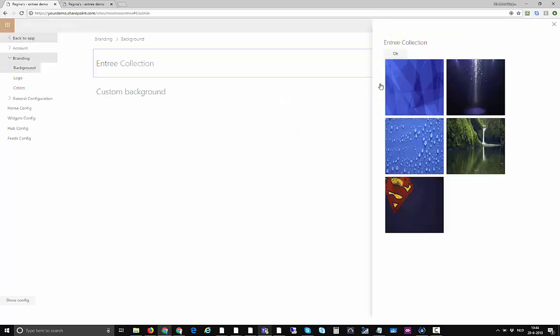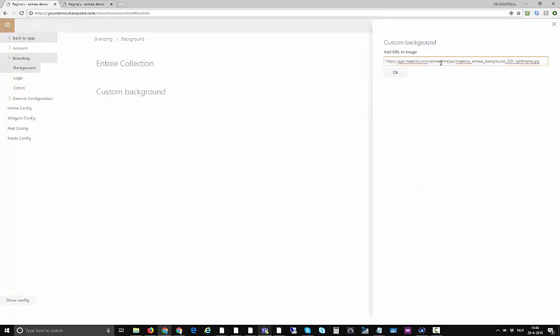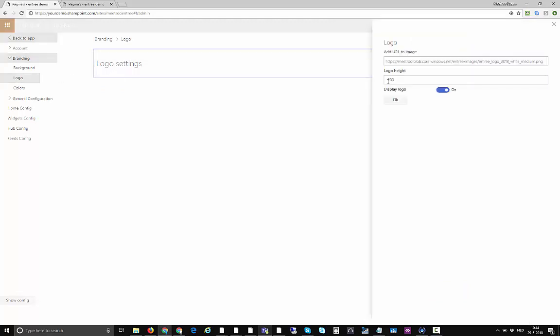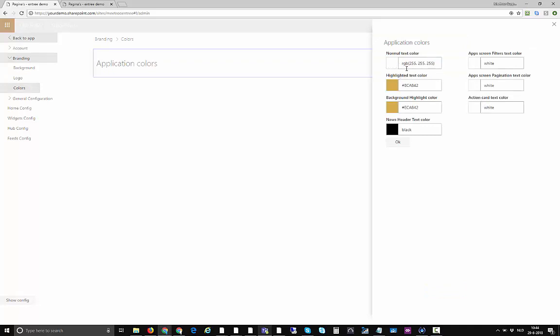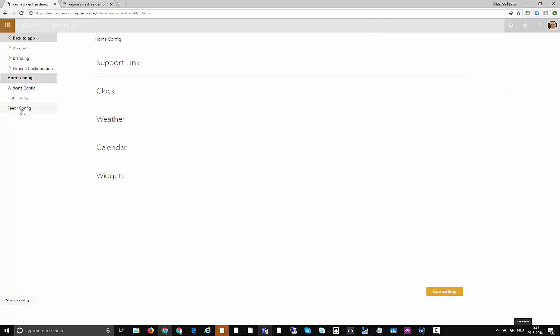Branding allows you to set a default background, to change the default background to your personal background, which could be an image inside of SharePoint or an online image on the internet. The same thing for the logo. Here you can set a direct link to the logo, again inside of SharePoint or somewhere public on the internet. And with colors you can set the basic colors of the application. The text color, the highlight colors, and also other specific components within the application can be specified to a particular color. So then I want to go to home configuration.